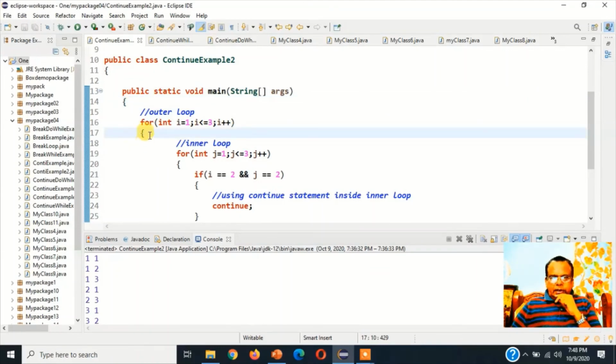Now this was the outer loop, and inside the outer loop we are using an inner loop. Look, inner loop. Again, for (int j = 1; j <= 3; j++) — close the bracket. Next line, open the brace.